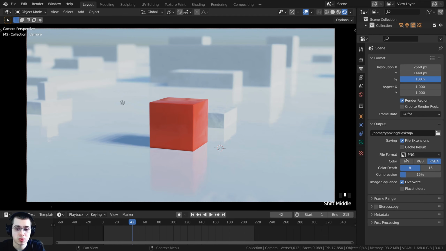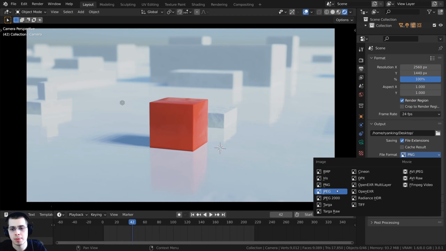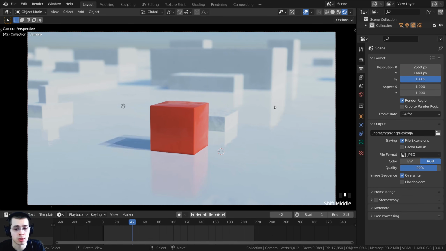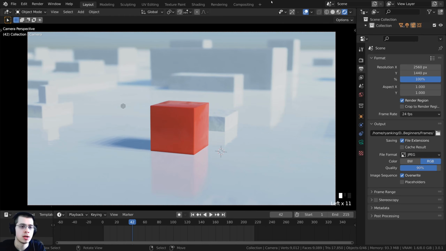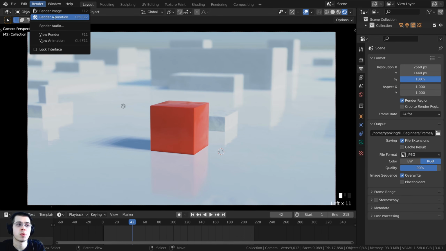So what I'm going to do is right here on the file format, I'm going to set it to JPEG images because JPEGs are a smaller file size, and then I can click on this button right here to set an output. And then on my computer, I just made a folder called frames, and I'm just going to click on the accept button so it'll render out all of the frames to images in that folder. And then I'll just click on file and save this project again. And then to render the animation, you can press Ctrl F12 or click on render and then render animation.